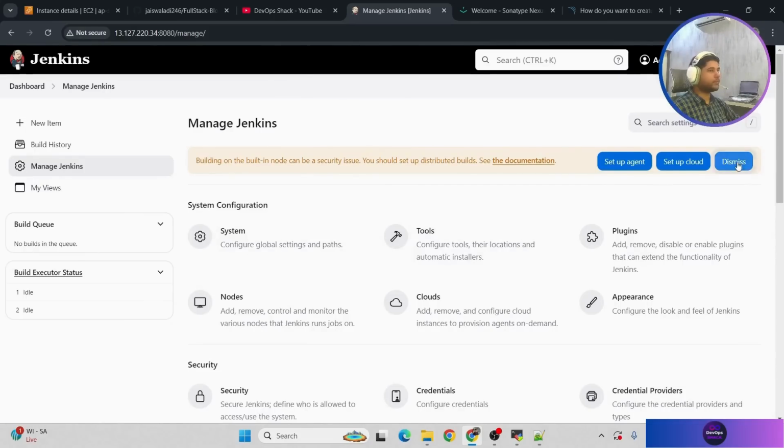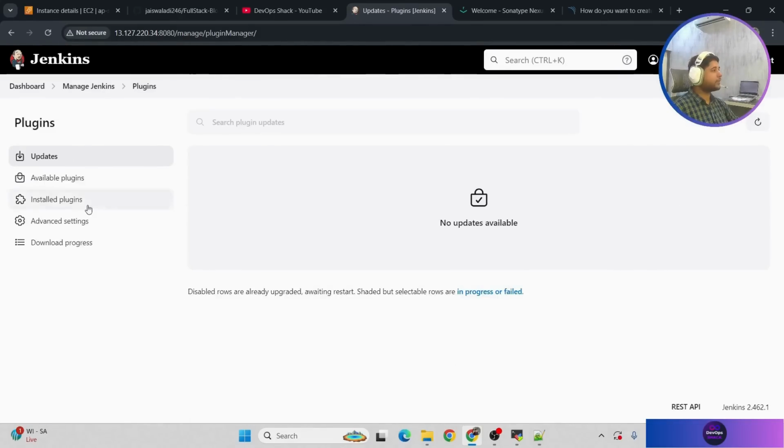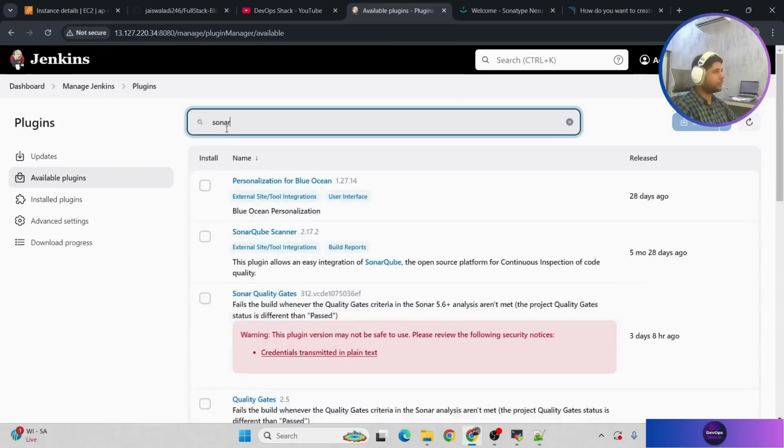Now okay, click on dismiss. This is not needed as of now. Click on plugins and click on available plugins. Here we can install the required plugins. Okay, first you need to install SonarQube.